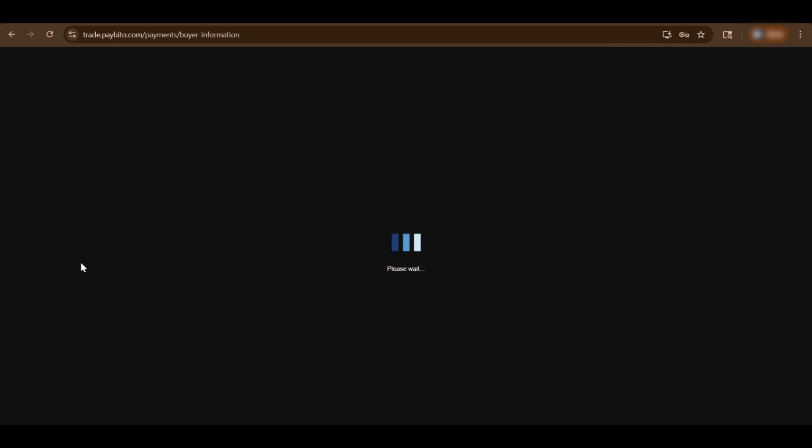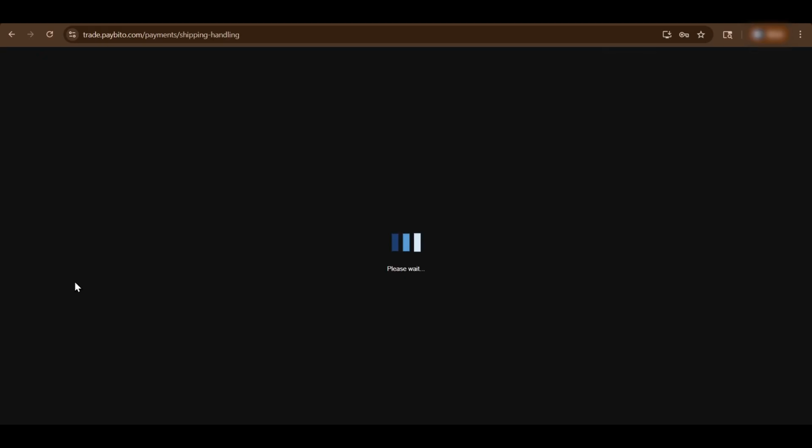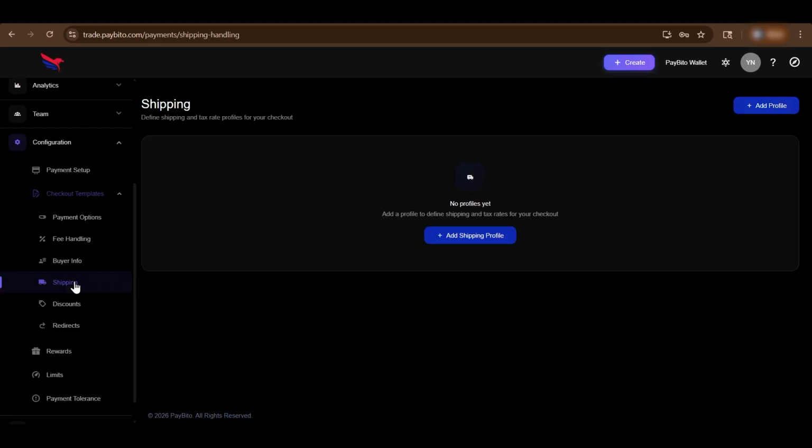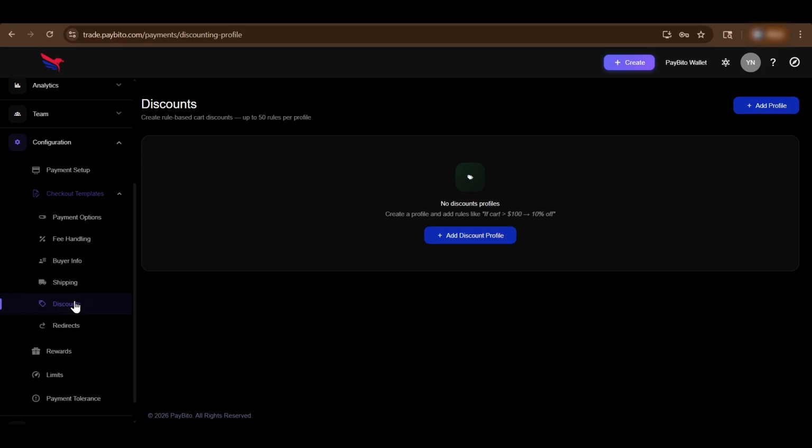Let's move on to the Buyer Info section. Here, you can create a profile to define what information to collect from customers. This is the Shipping section. Here, you can add a profile to define shipping and tax rates for your checkout. This is the Discounts section. Here, you can create rule-based cart discounts with up to 50 rules per profile.